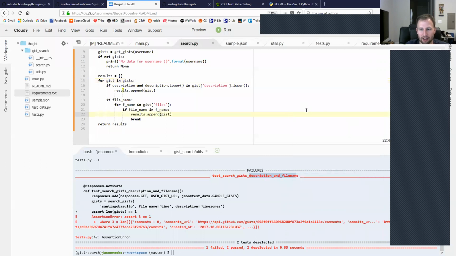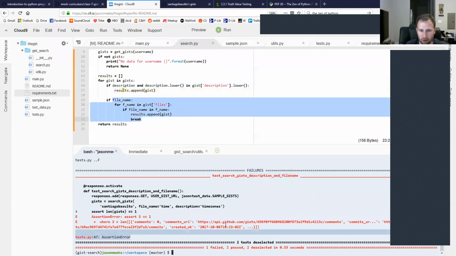All right, so let's think about both. If it's searching for both, description and file name, if the description is matching, it's good. We're going to append it. If the file name is a match and it's good, we're going to append it. But hey, whoa, something's wrong there because we just appended the same thing twice. If it matches this one, we're going to append it. If it matches this one, we're going to append it. So that's what's going wrong here.